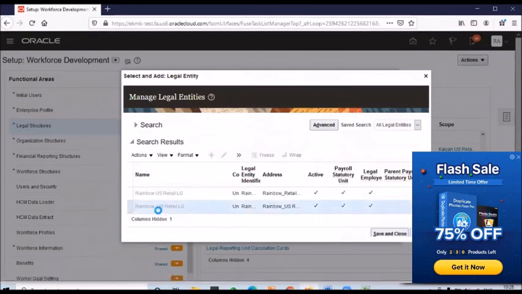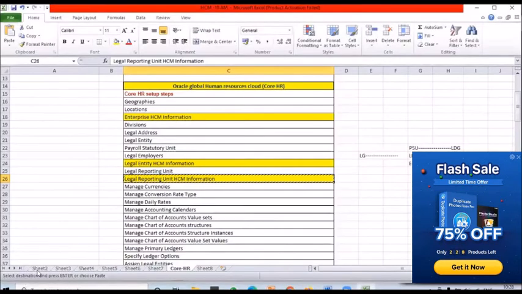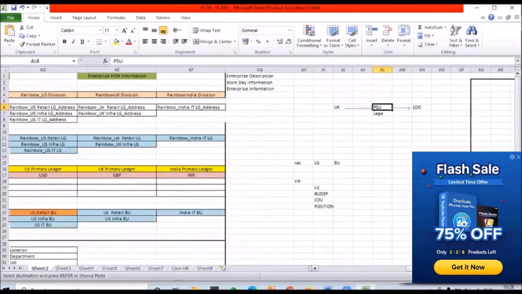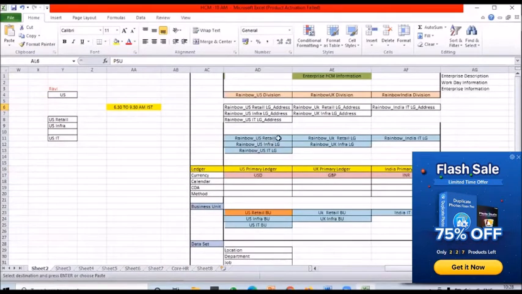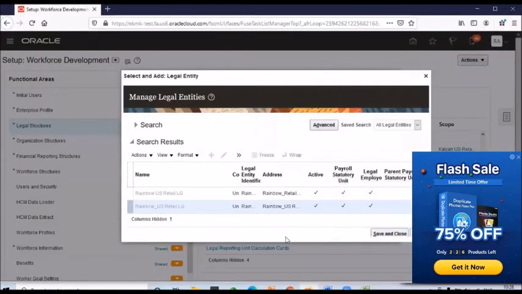We create the Rainbow underscore US retail, that's our legal entity. You can select Rainbow underscore US retail. So we have the legal employer and we have the PSU.